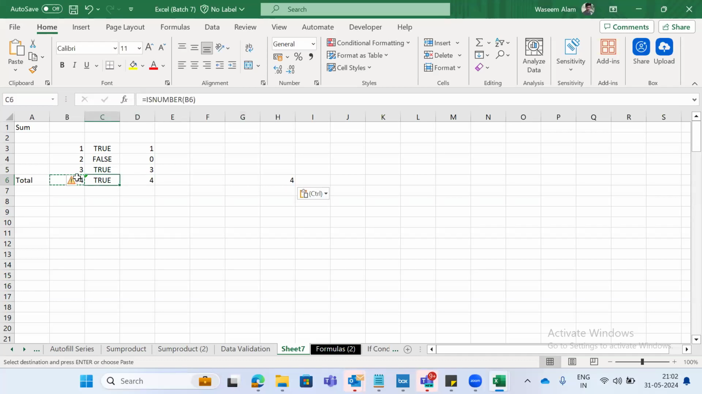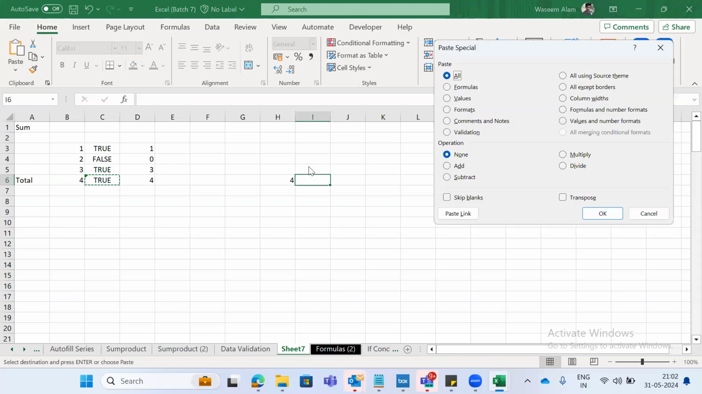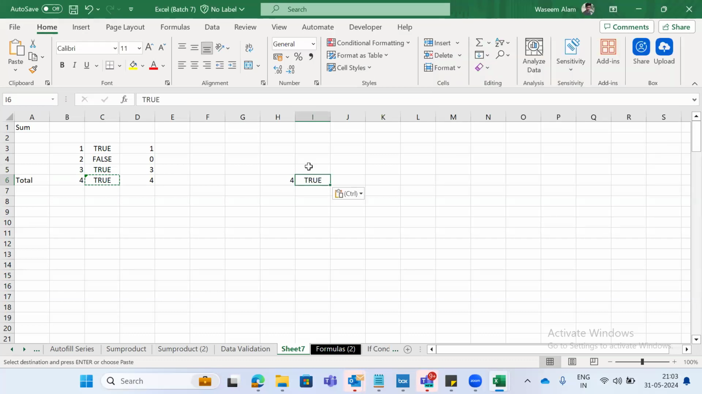Just give me a second. Same thing, this formula: copy this formula with control C, and put your cursor in the I column, press alt E S V. Understood? What's the shortcut? Control Alt V, then V. This is an easier shortcut key.